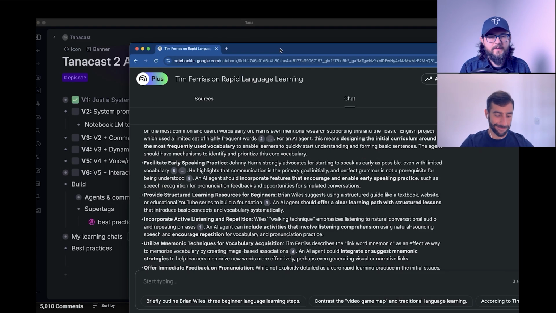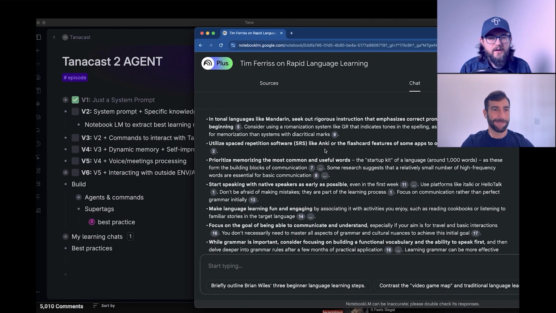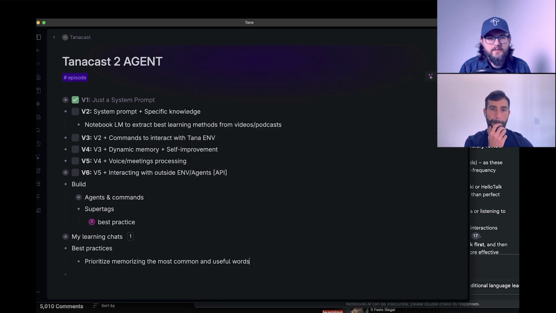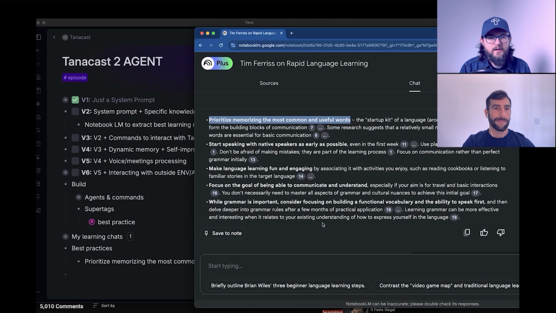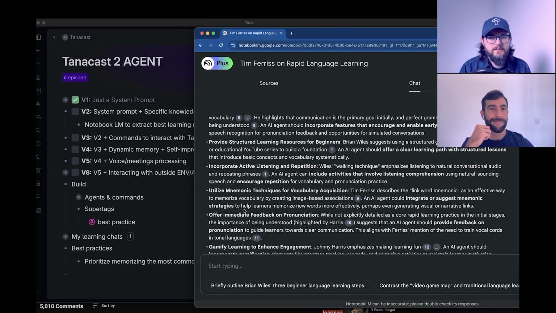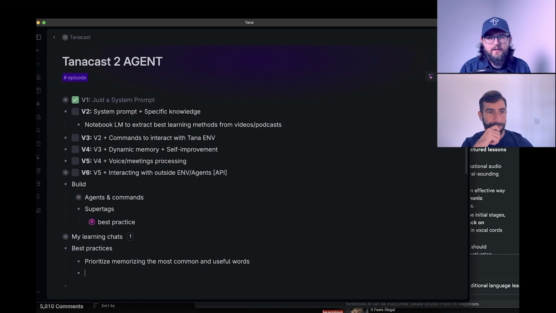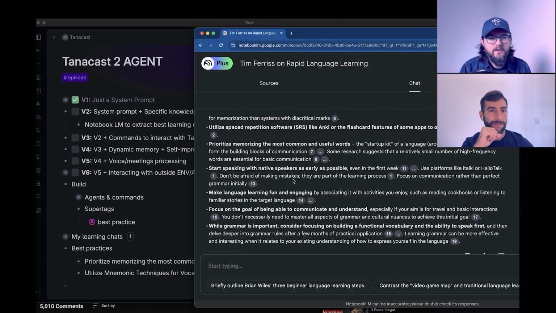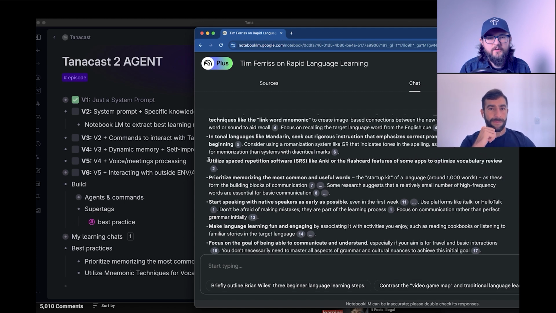I will take things that I like. Prioritize memorizing the most common useful words. I really like this one, I will take it definitely. I will take use mnemonic techniques for vocabulary acquisition. And I will go with spaced repetition. Use spaced repetition software.